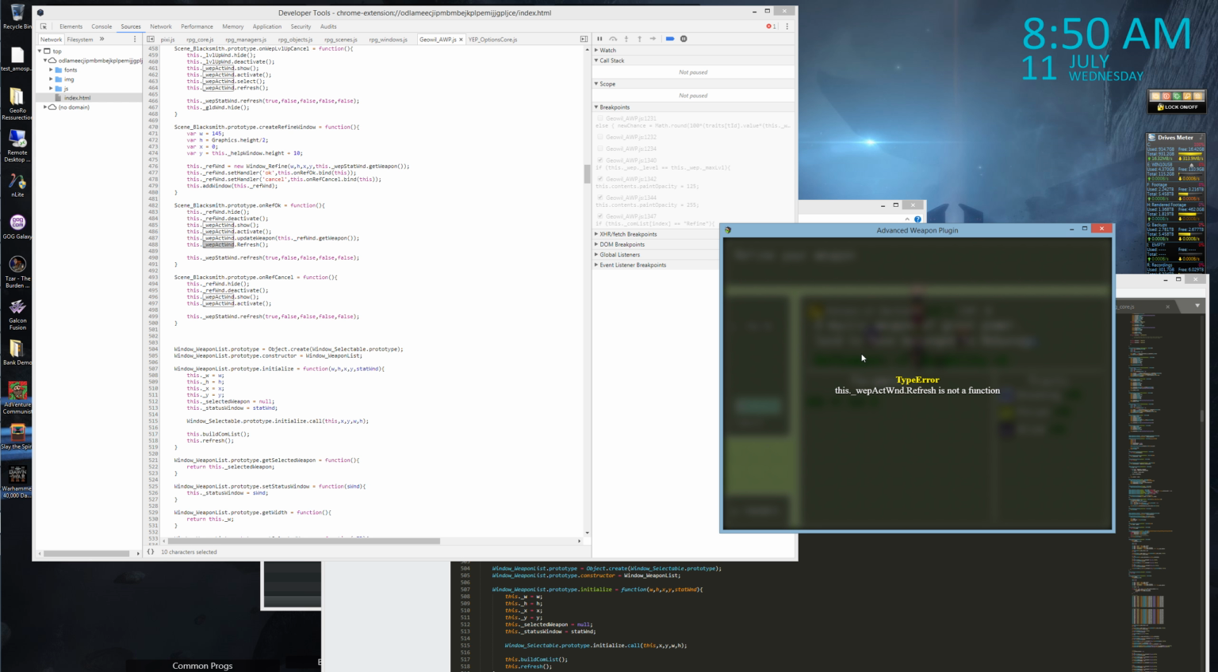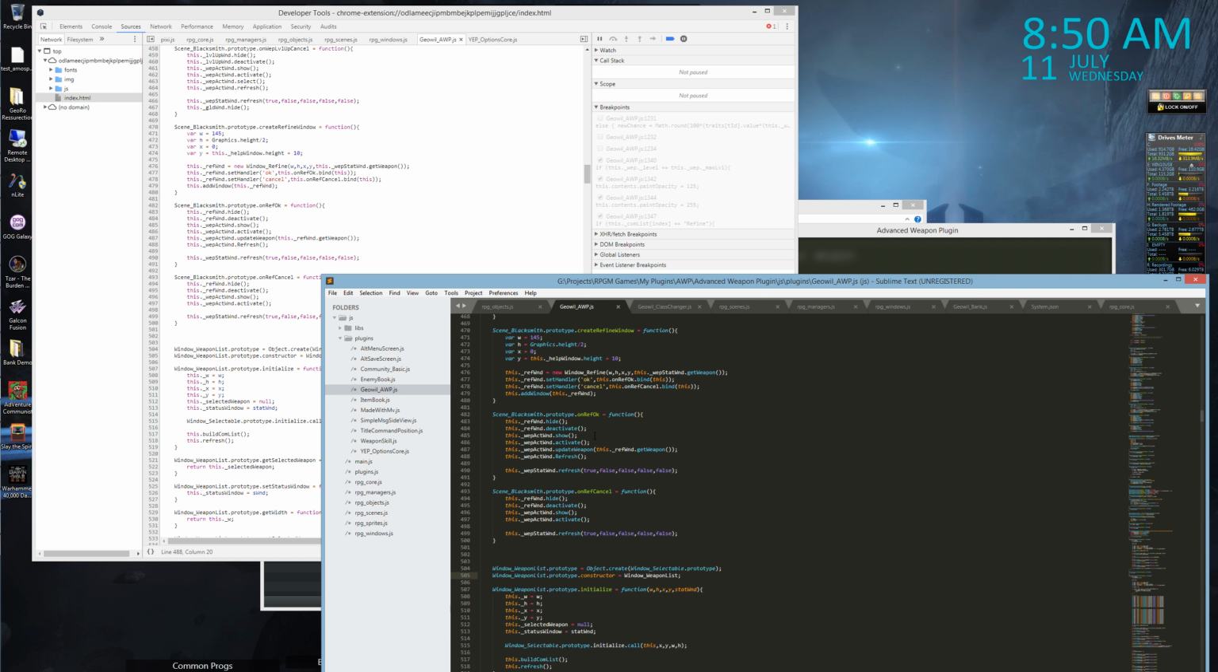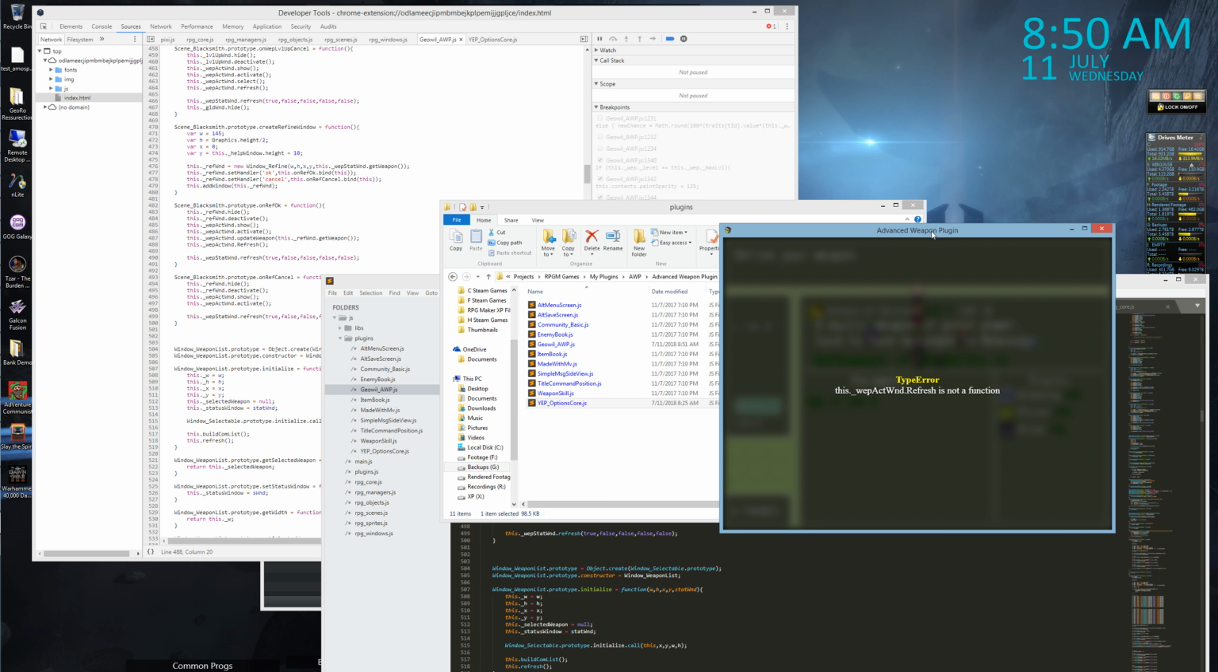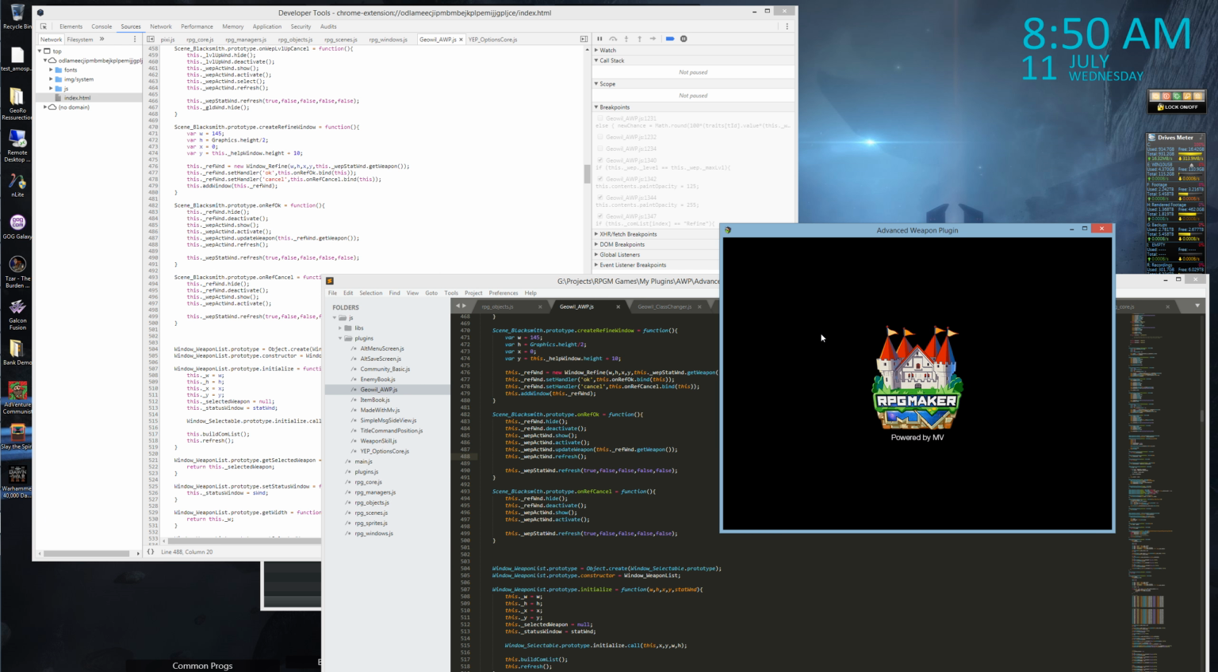See, this is what I don't get. Something is really freaking wrong here. How is refresh not a function? Oh, it's lowercase refresh. Yeah. Of course. It's always the capitalization.